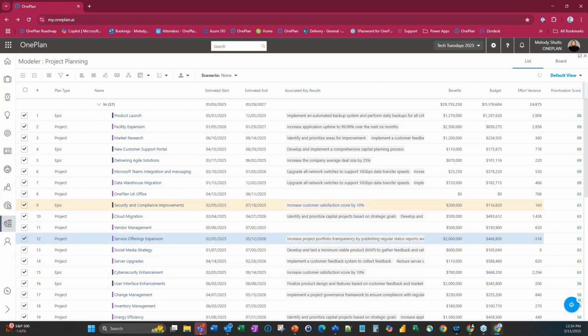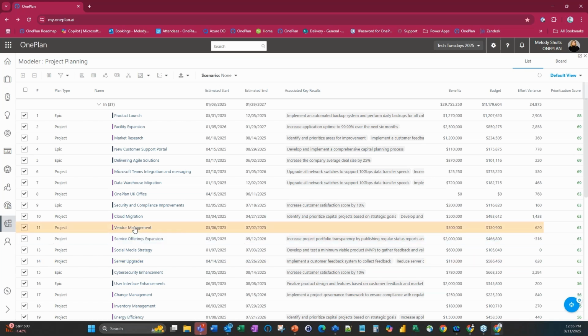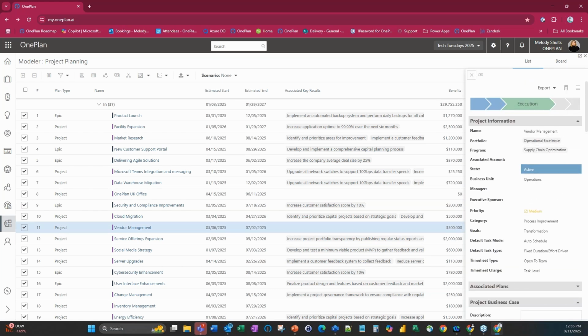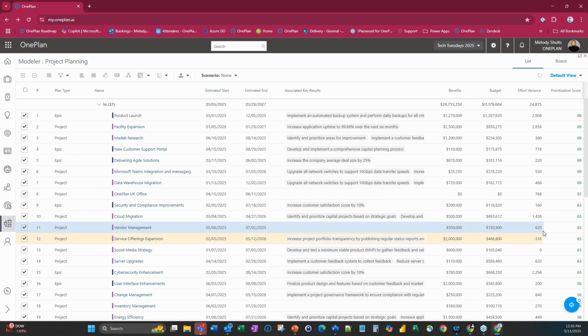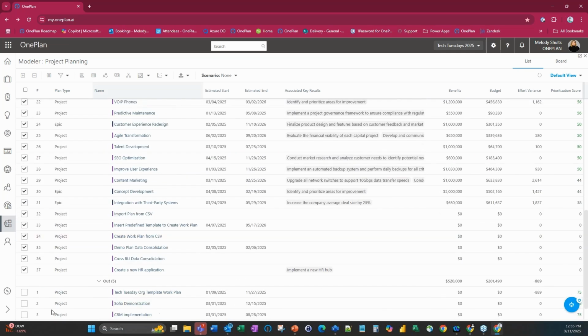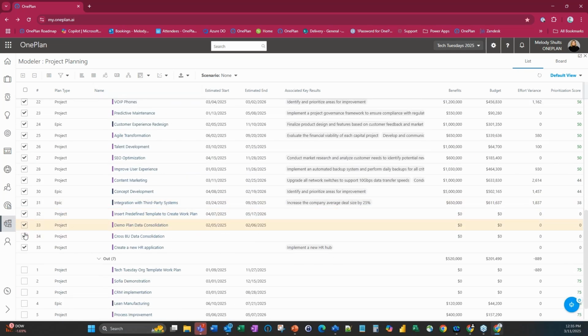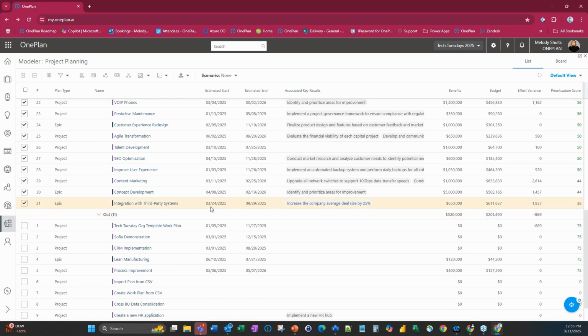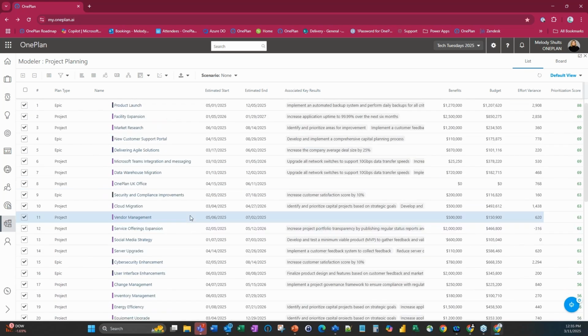But then you may have some other ones here, for example, like vendor management. You may want to take a look at that, and again, take a look at the information on that. Maybe even though it does not have an associated key result, it does have a high priority score. So maybe we want to go ahead and keep that one in our project planning that we have here. So I'm just going to go ahead and check out a couple other ones of these, just to give us some really good data to look at. And then we'll go ahead and keep what we got.